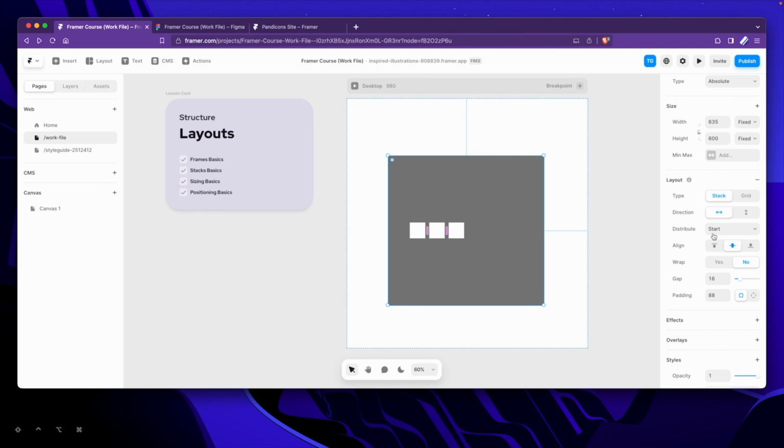Now, if we jump over to wrap here, you can see that at the moment, this is set to no. But if we set this to yes, nothing happens. But if I decrease the size of this, and as soon as I reach the padding threshold here, maybe it's easier to see if we reduce the padding. So now it's just 16 in padding.